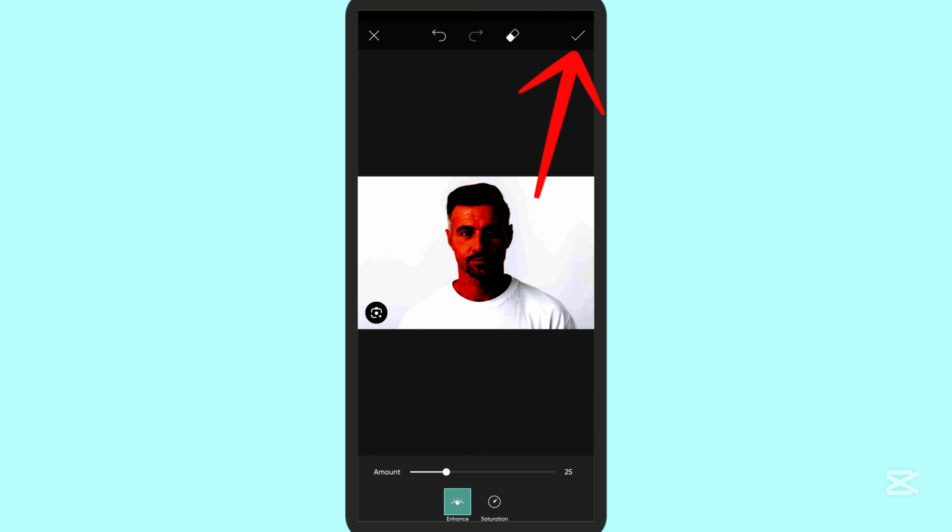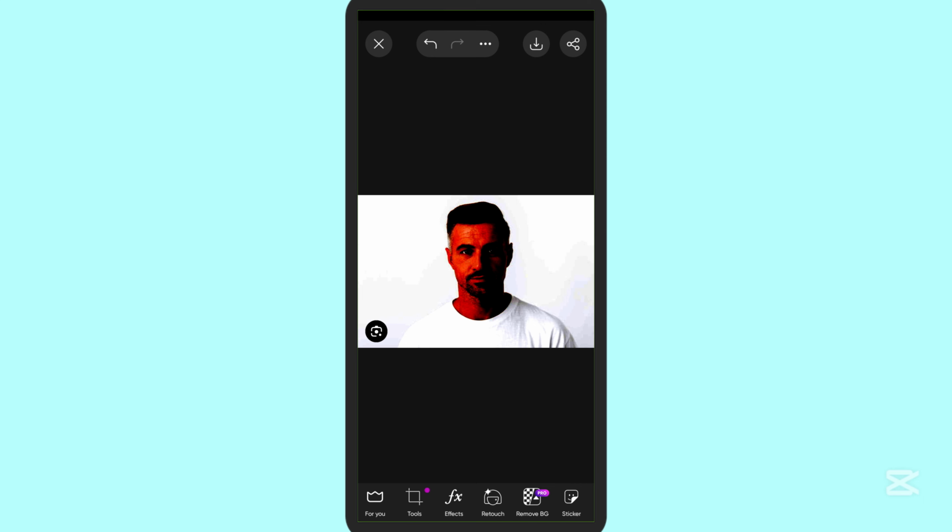At last, here on the top you can see the tick button. Tap on the tick button, so the photo has been saved. So this is how you add enhance.